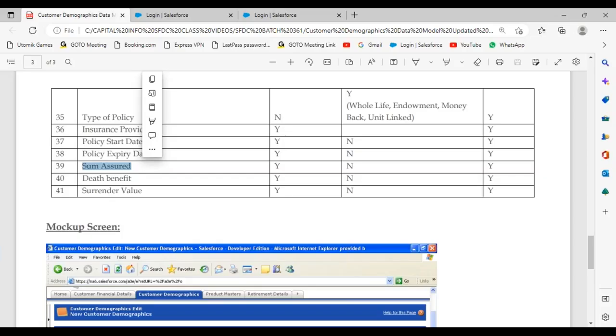That will be currency. Death benefit here is also currency. That means for the policy holder, if something suddenly goes wrong, the insurance company will provide some amount initially on the spot. So here we can indicate currency. Surrender value is also currency.